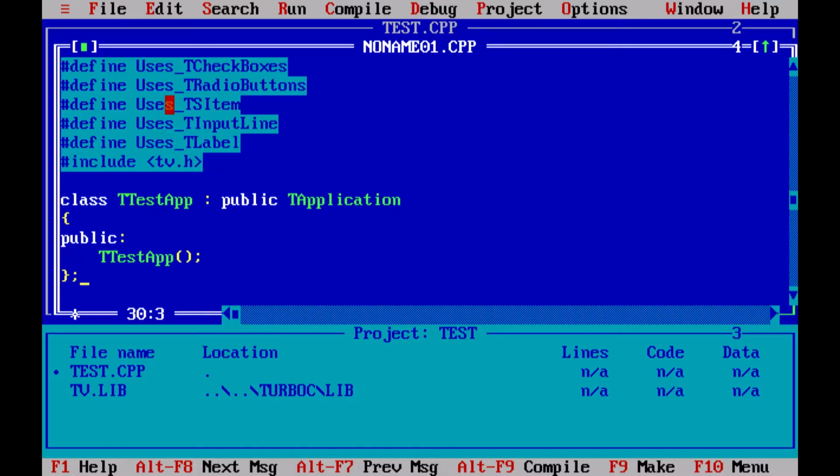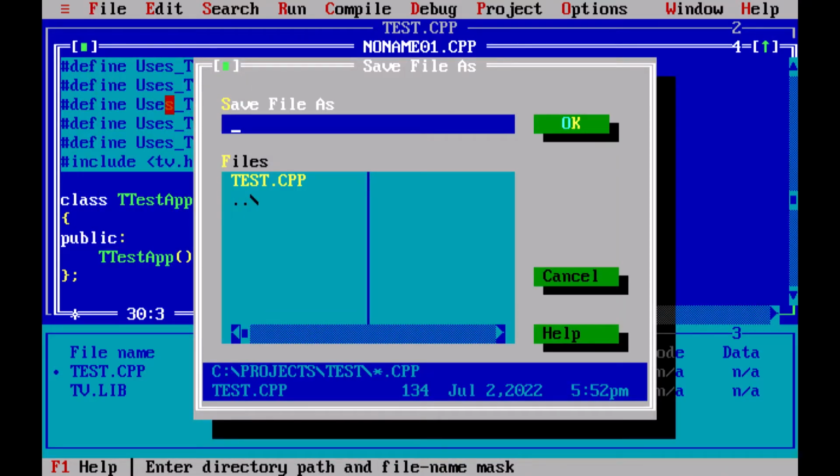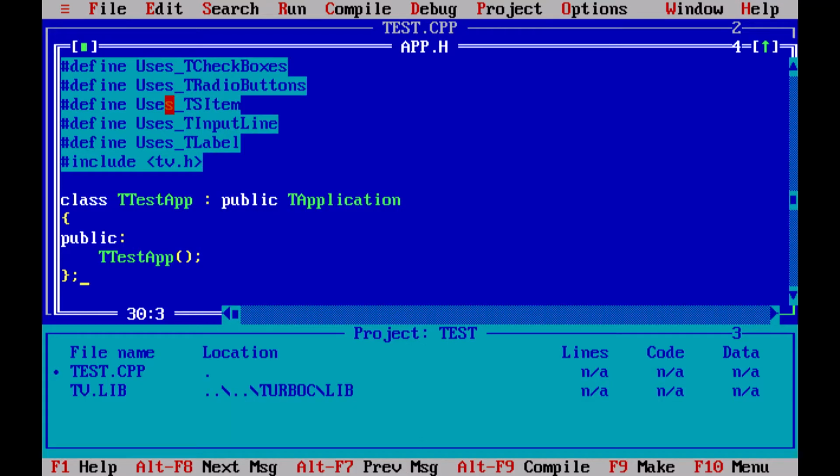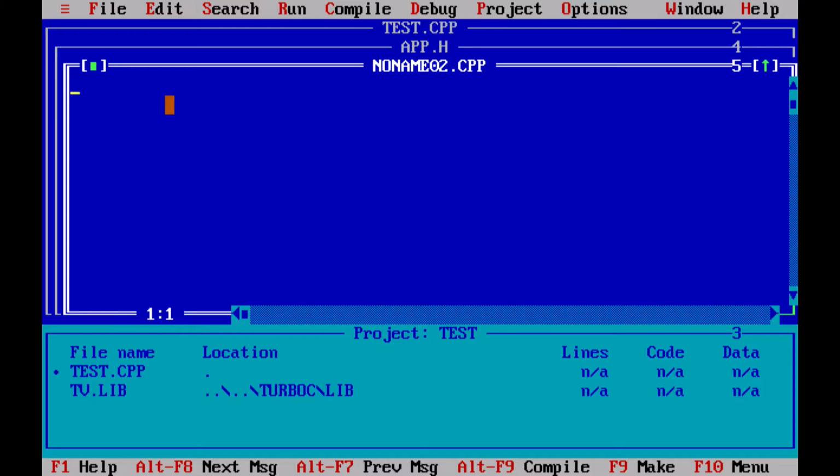And I'm going to save that. And I'm going to save this as app.h. And I'm going to create a new file. And this one will be our class code. So I'm going to need stdlib, and then I'm going to include app.h, and then I'm going to define our constructor.